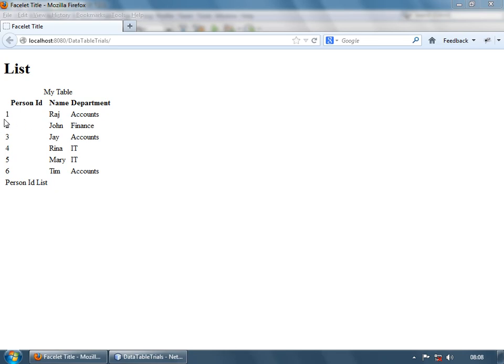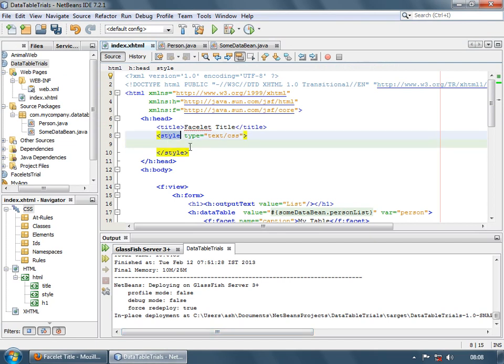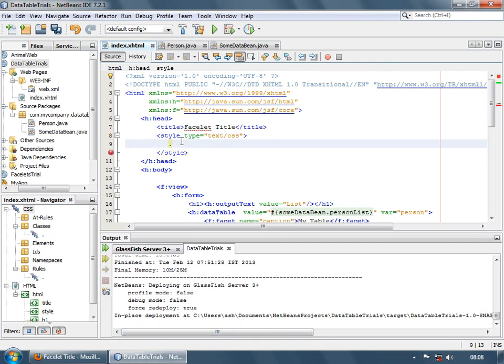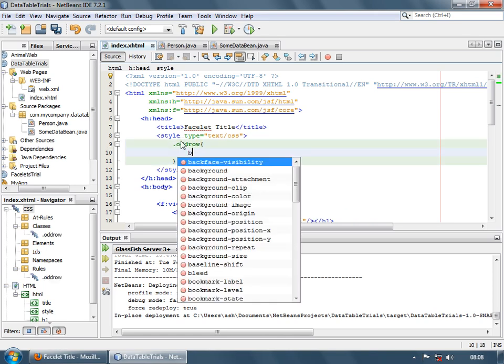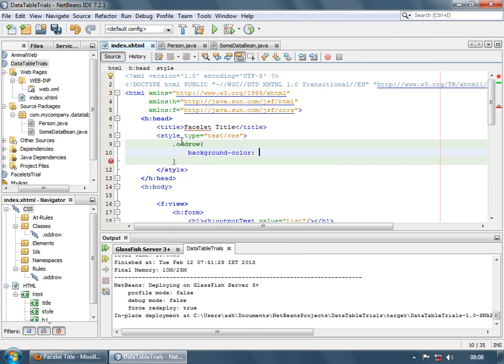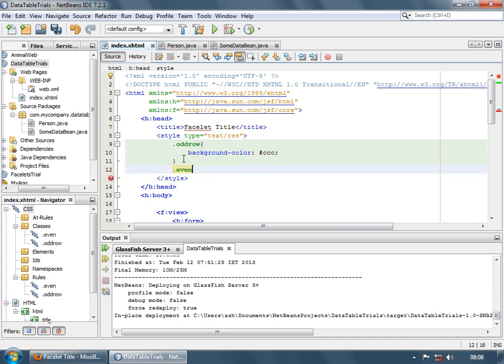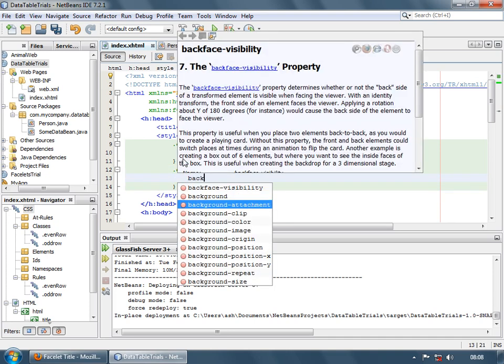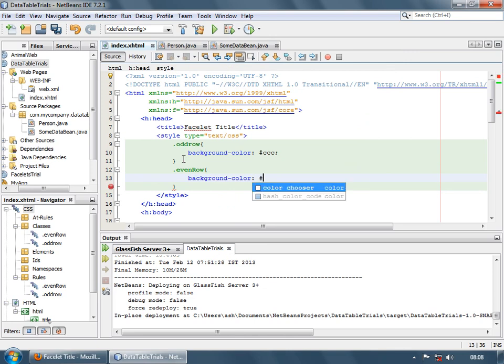So let's display the rows in alternate colors so that it's much easier to read. So over here in the style tag, let's create class selectors, odd row, and background color is #CCC, which is a variant of gray. And let's create another class selector, even row, background color is, let's say, #FF8, something yellowish I guess.